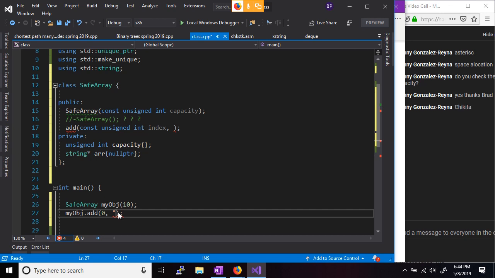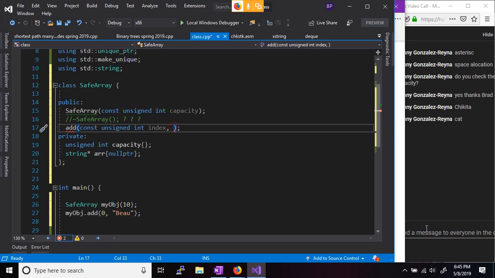Bo. Bo. How do you spell it? B-E-A-N. What kind of animal is Bo? Dog. Dog. All right, we're adding Bo into index 0. Sound fair? All right, what is the data type?